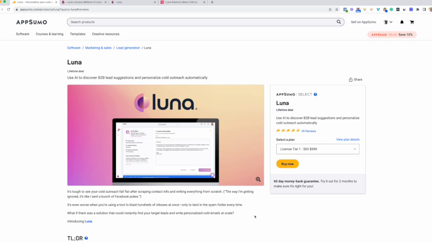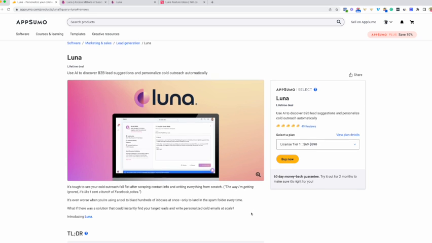So, I want to show you what they are actually saying as the business themselves, Luna, okay? They are describing their business as using AI to discover B2B lead suggestions and personalize cold outreach automatically, okay? So this is a super cool tool. And when I came across it, I had to try it for myself.